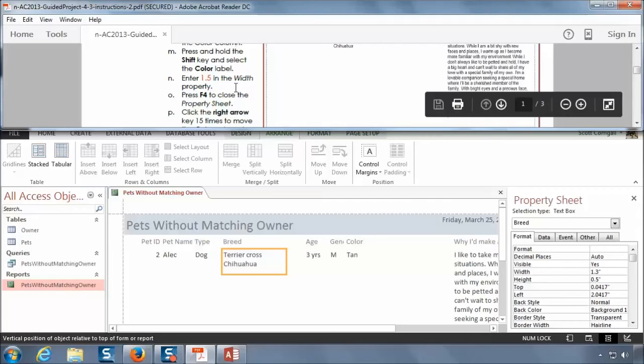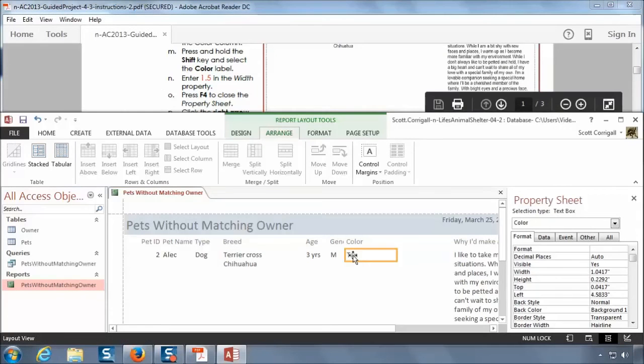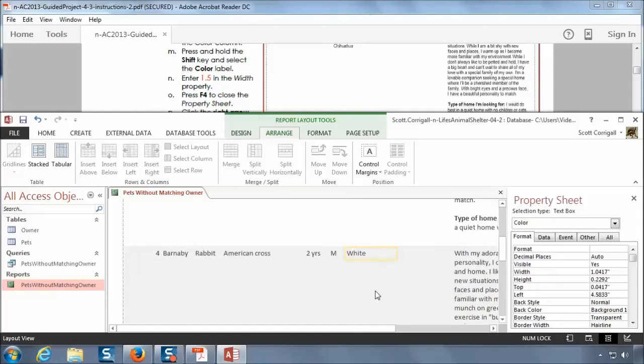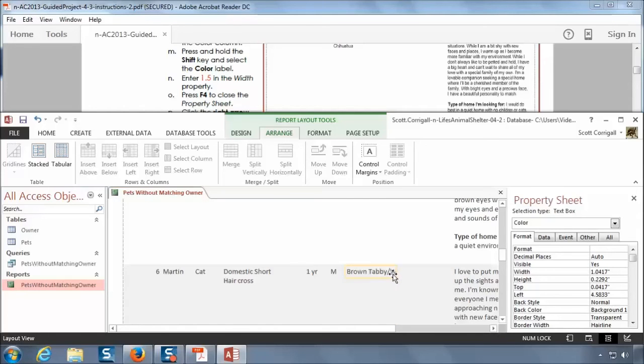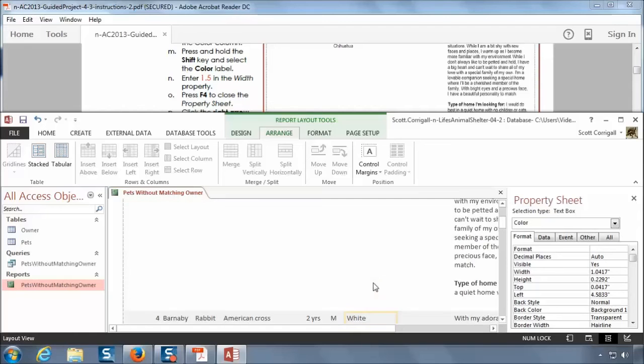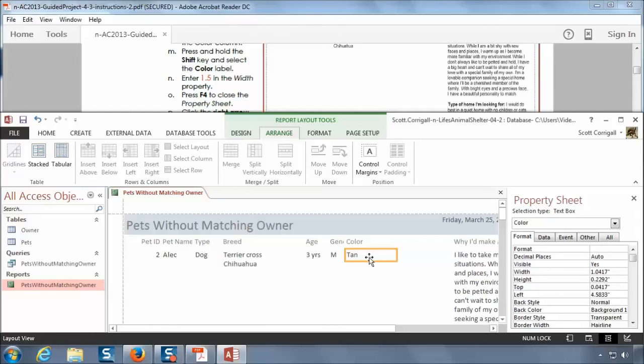One other thing that we're going to change: color right now is relatively thin. It looks good when we say tan, but as you scroll down the page, white gets a little bigger. Now you have black and white. Some of these brown tabby, we can't even see. So we're going to have to make that one a little bit wider. We choose its text box. And then we want the label too. Whenever possible, you'll keep them both as wide. And now we need the width, albeit a little repetitive. We do 1.5 here, tab, and that gets a little bit bigger.